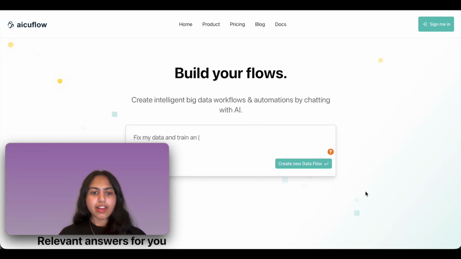Hi everyone! Today I'm going to show you how to train a custom regression model using the newest version of aicuflow. So let's get into it.